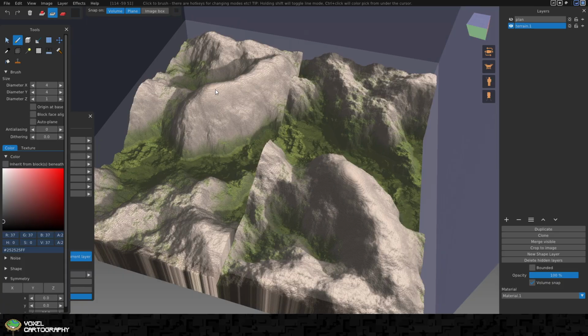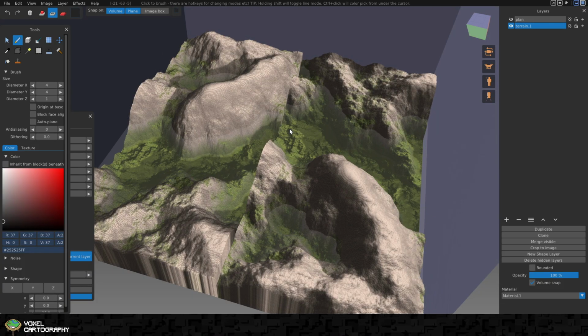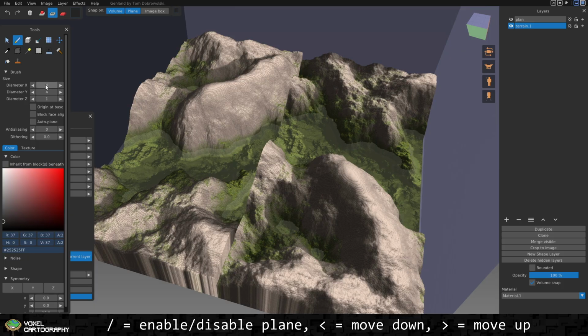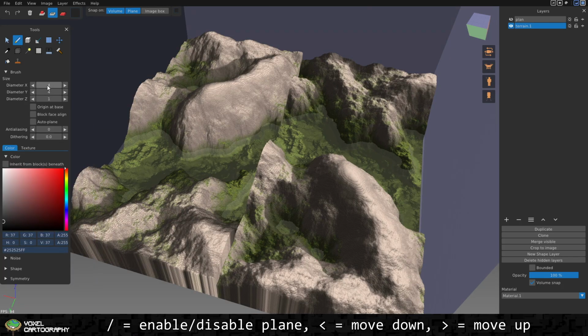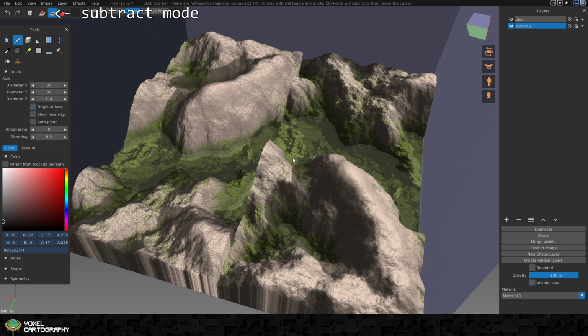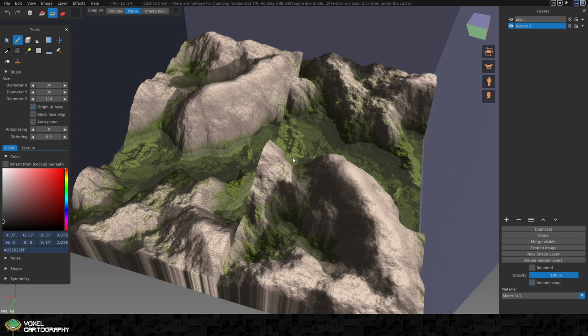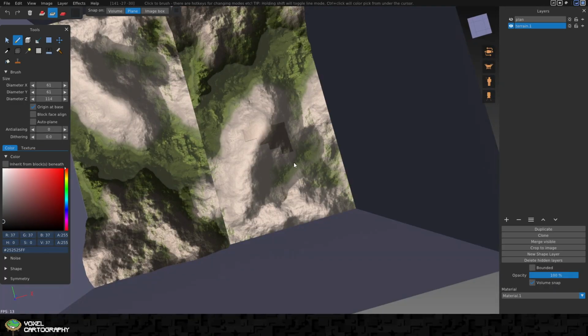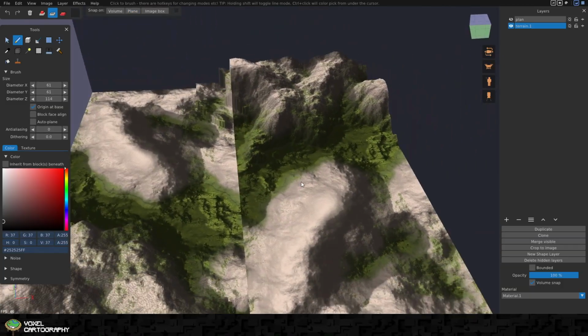I then needed to remove everything I didn't need from that generated layer. So for this, I enabled the Plane tool using /, positioned it near the bottom of the map using the left angle bracket to lower the plane in the scene. Right angle bracket would have raised it. I ensured snap mode is set only to plane, and then used a brush in subtract mode with origin at base and a very high Z size to then scrub out the bits I didn't want.